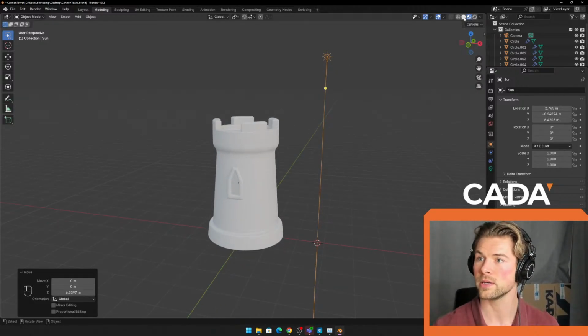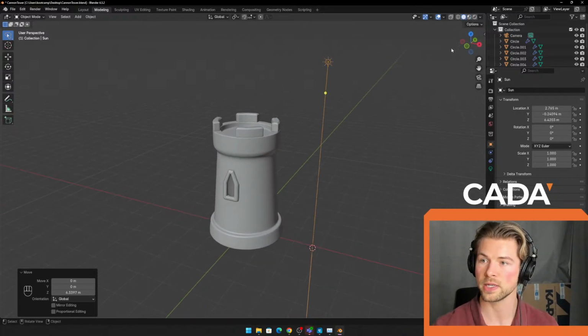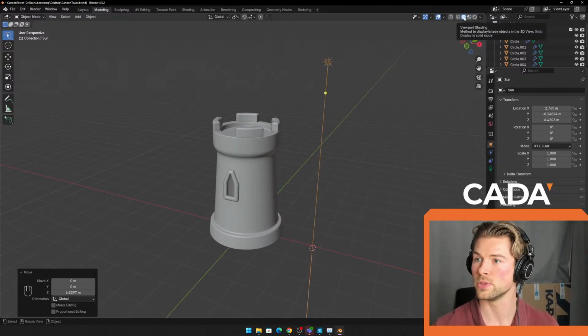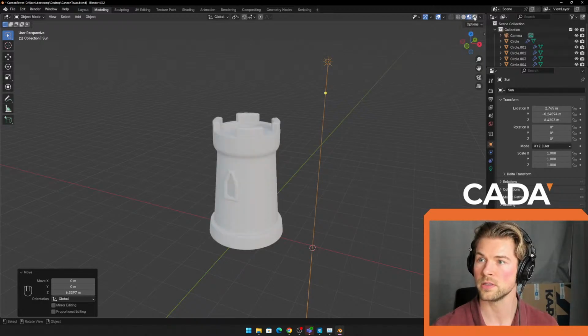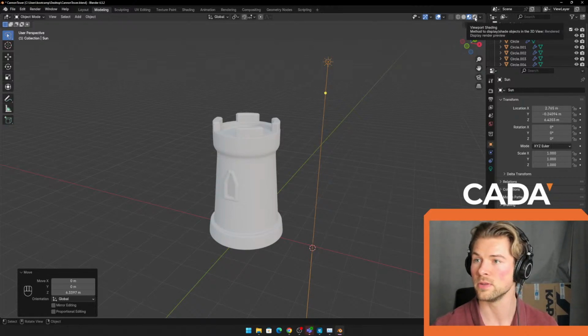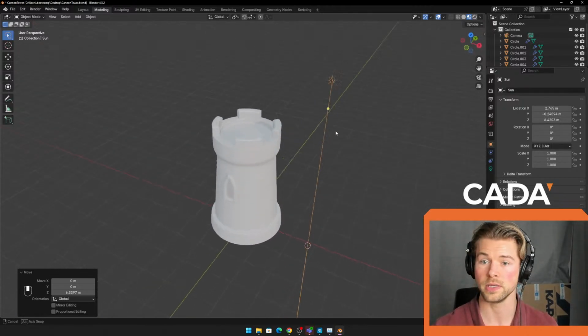You can click up here to see the render view. That's how you see how it looks right now. This is the viewport solid mode, and this is shading, and this is the rendered. Don't click this one right now. It will make your computer and the scene go very slow for some.